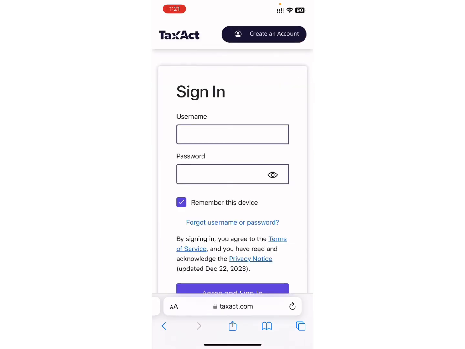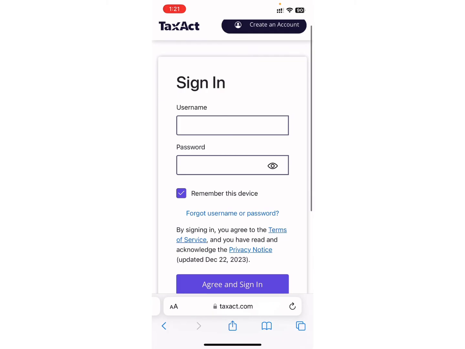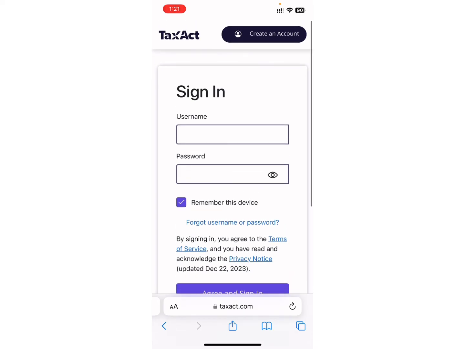Now wait for some seconds and you will be directed to this page. Here you can see you can enter your username and password in order to log in into your account. Enter all your information and click on the agree and sign in button. But in case you have forgotten your username or password, you can click on the forgot username or password option. So that's it. In this simple way, you can log in into your TaxAct account.